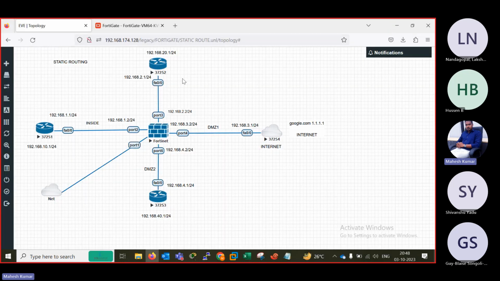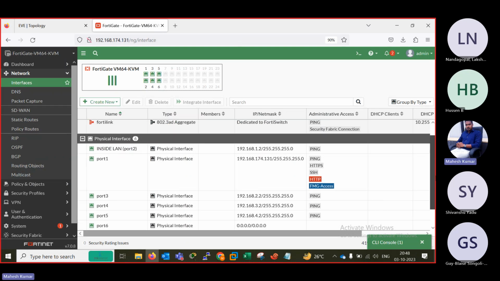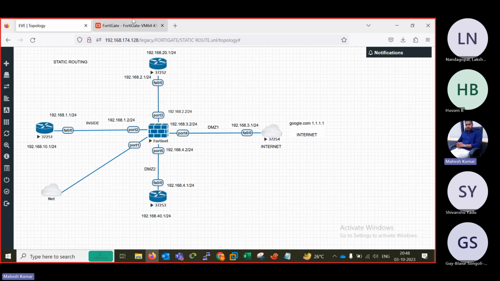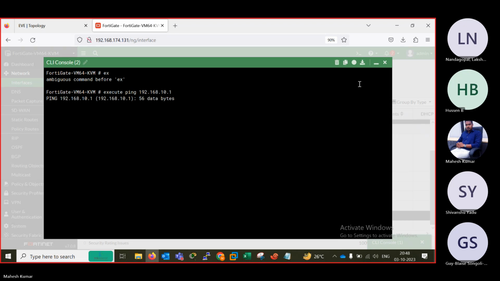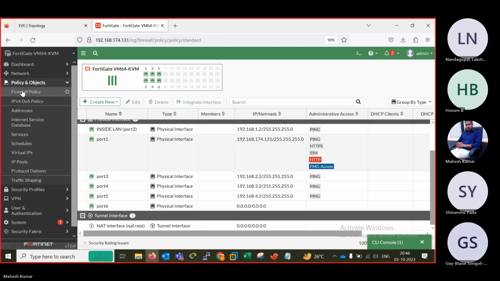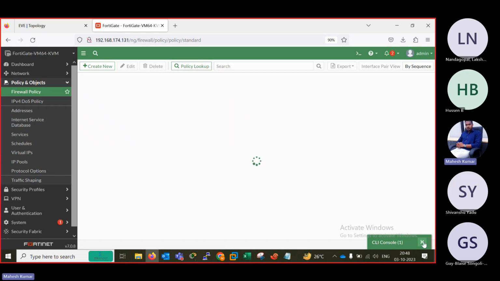So now what we have to do, we created from here, we'll try to ping from the router to 10.1. Okay, so execute ping 192.168.10.1. We already created some static routes. Policy has been created. Policy is created and policy is working as expected.